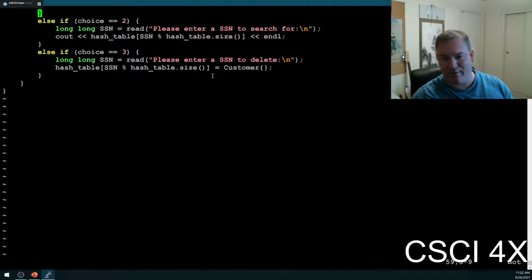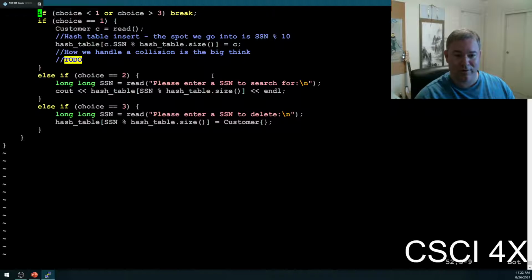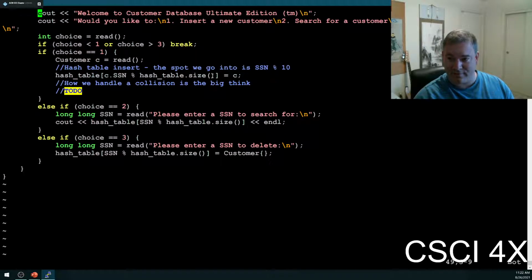Probably really a better way of doing it would be using the optional type in C++, which allows you to have nothing there or a customer. But yeah, this is not professional code. I'm just kind of trying to show you guys how a hash table works as simply as possible. And obviously, there's a very, very important part to come here.